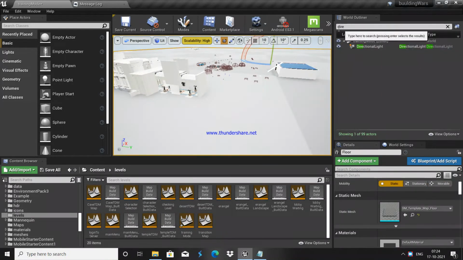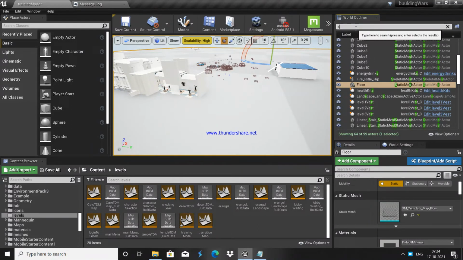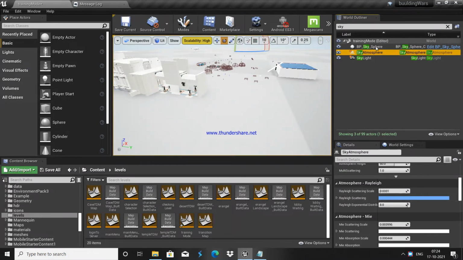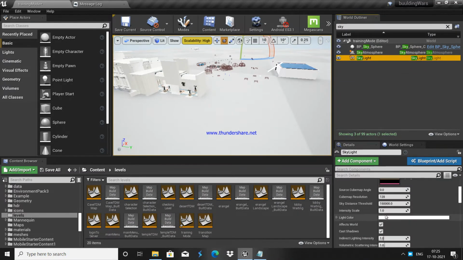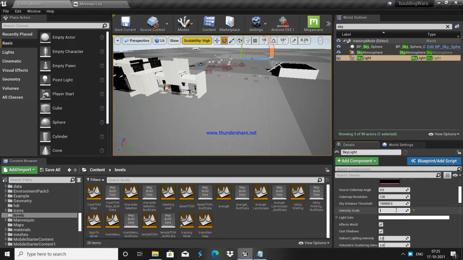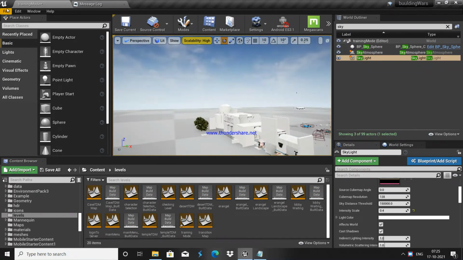So let us look at our skylight, sky atmosphere, and sky sphere, and change the intensity. Okay, the skylight is influencing this. I'm going to check it at 0.5, not 0.5, 0.4. Okay, now it looks kind of okay. Now it looks perfectly fine, guys.